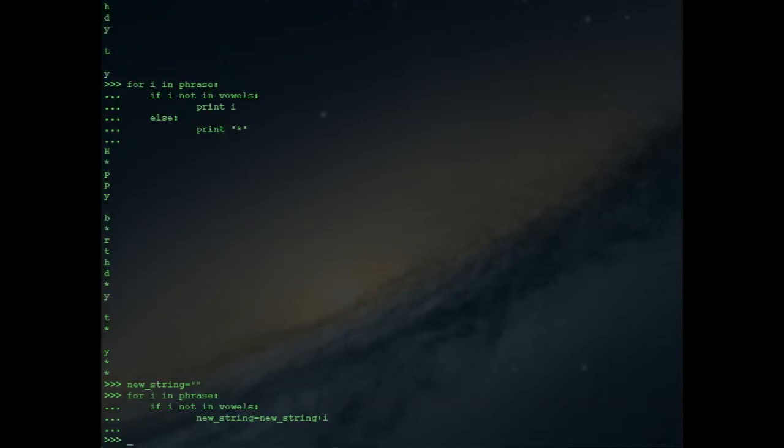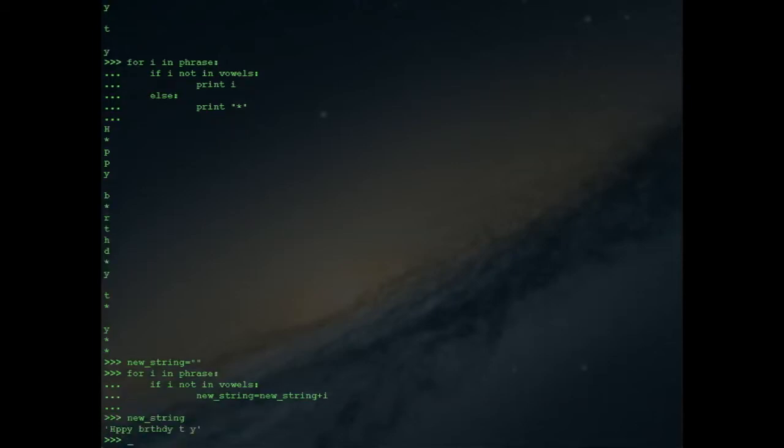Okay, it doesn't show anything because I haven't said to print. I've just said to add it on to the new string. Let's take a look here and see what new string looks like. And there again, we have all of those letters without the vowels in them, because this time instead of printing it, what I did is I added that character into this string, starting with it being blank, called new string.